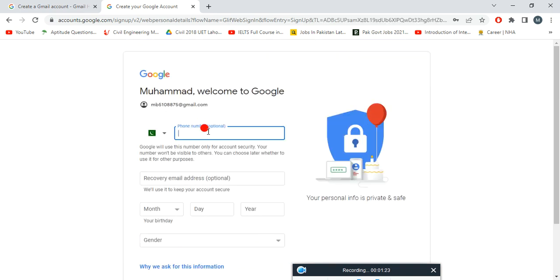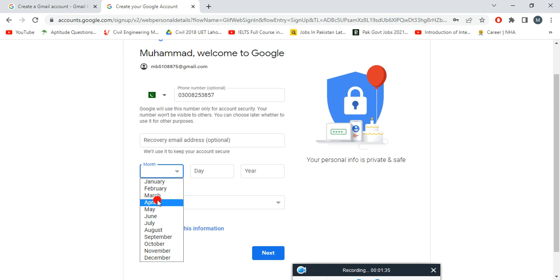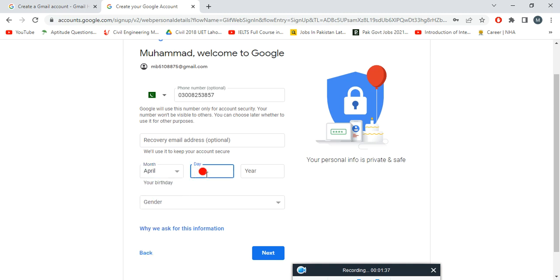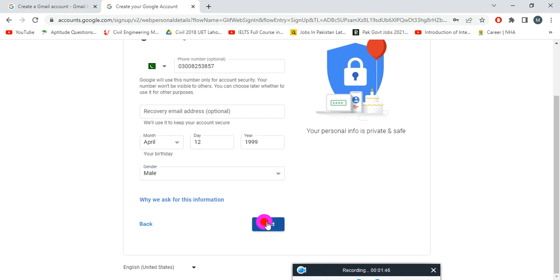So you will give phone number over here. You will select your birth date. You select gender. Then you will click next.